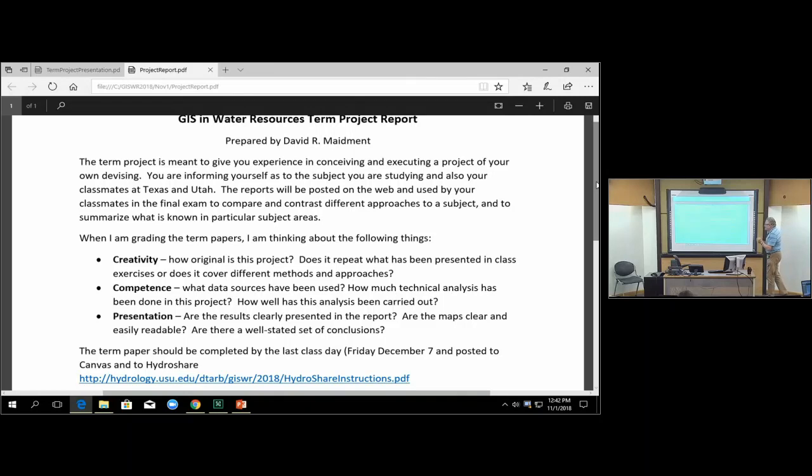Competence. What data sources have been used? How much technical analysis has been done in this project? What differentiates projects from one another really is how much work went into them. And it becomes pretty obvious when you read it, who's done quite a bit of work and who's just done a little bit of work. How well is the analysis being carried out?